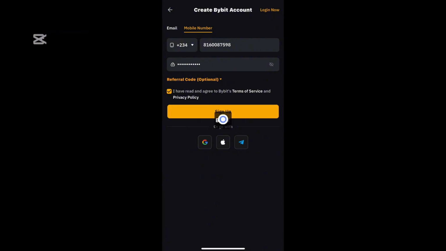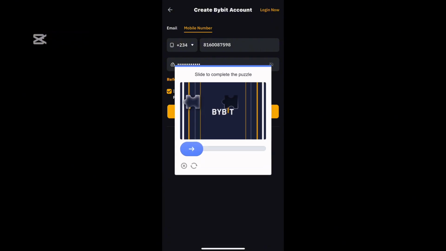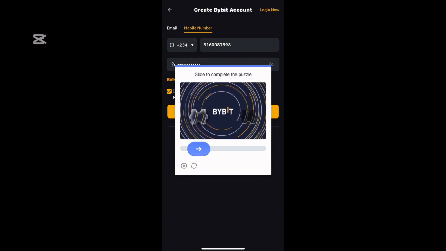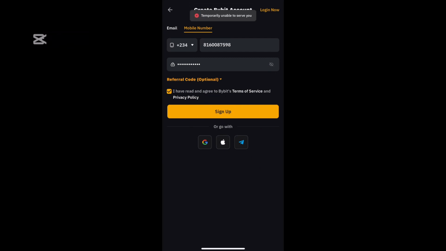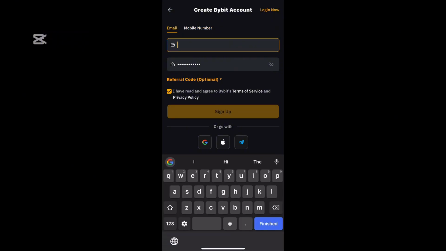So once you're done like this, you want to click on sign up. After clicking on sign up, it's going to load up, and I think you are going to just bypass this puzzle here by dragging it to the right-hand side. So let me just retry it. I think that does not work, so let me just try to drag it again. So this has been completed, just to confirm that you are not a robot. It says temporarily this is not available for you, so let's use our email.